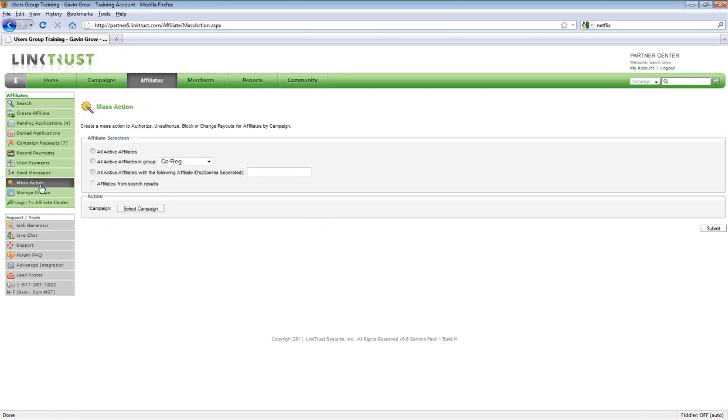The next area is the mass action. So let's say that I just sent a message to all of my super affiliates, and I just told them that I have a brand new campaign that I'm only going to let them run. Well, if I have 40, 50 super affiliates, I really don't want to have to go to each account and manually assign the campaign to them on a one-by-one basis. It's a lot of work.